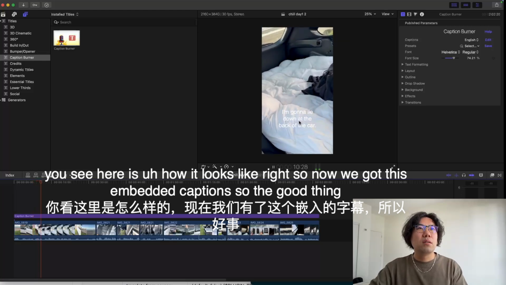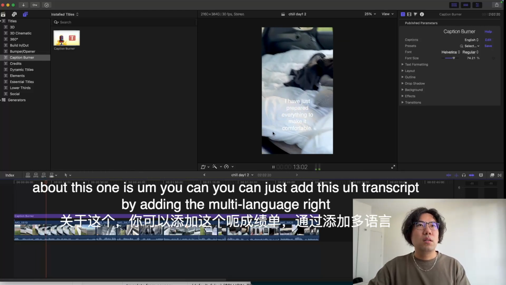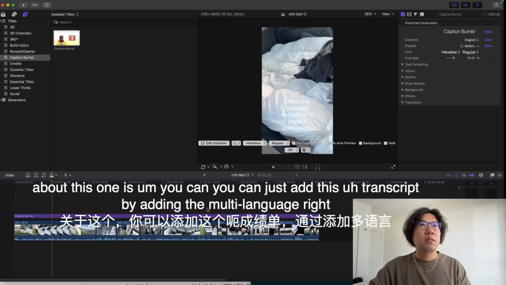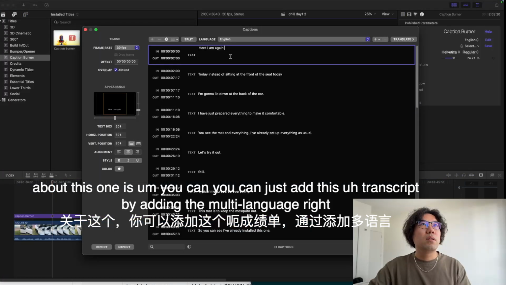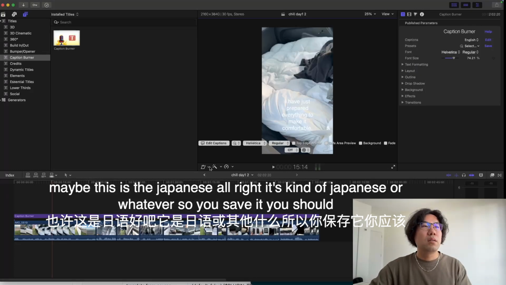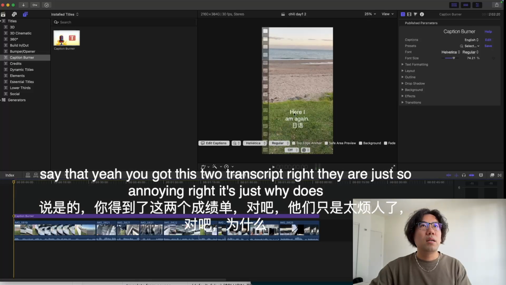So now we got this embedded captions. The good thing about this one is you can just edit this transcript by adding multiple languages. Maybe this is Japanese, or whatever. So you save it, and you should see that you got these two transcripts.